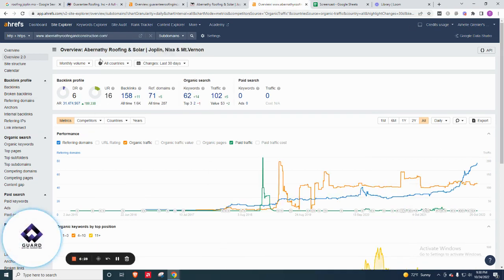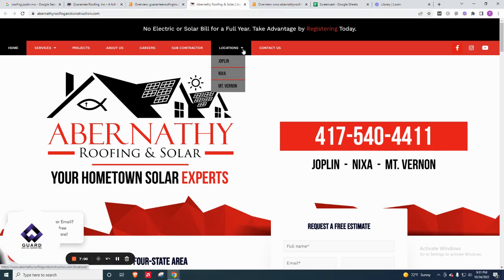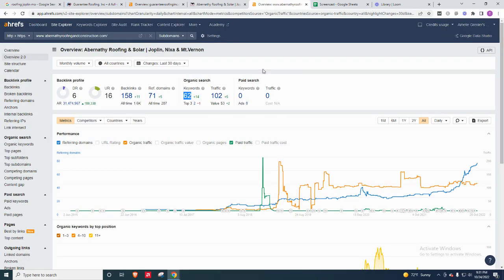Now, let's take a look at the top competitor in the Joplin area, which is this Abernathy Roofing and Construction, or Roofing and Solar. Now, we can see their ratings here are quite a bit higher. Nothing exponential though when it comes to beating out a top competitor. And they've done this by building up some backlinks within referring domains. They have 62 keywords, and this is what I'm saying. They're mostly just servicing kind of the Joplin area, and it really just comes to mostly roofing and solar.